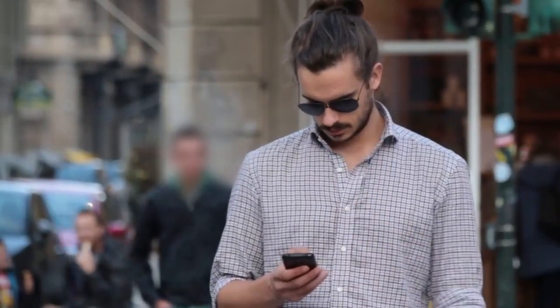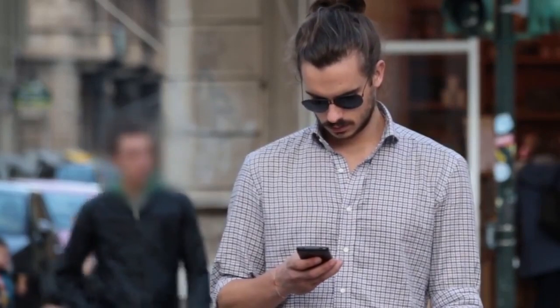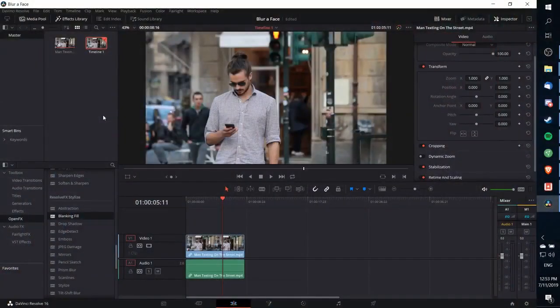Hello everybody, Chris here, and in this video I'm going to show you guys how you can blur out a face in DaVinci Resolve by using tracking techniques.